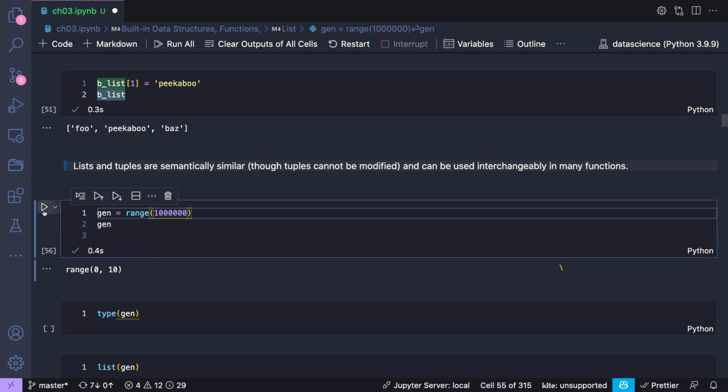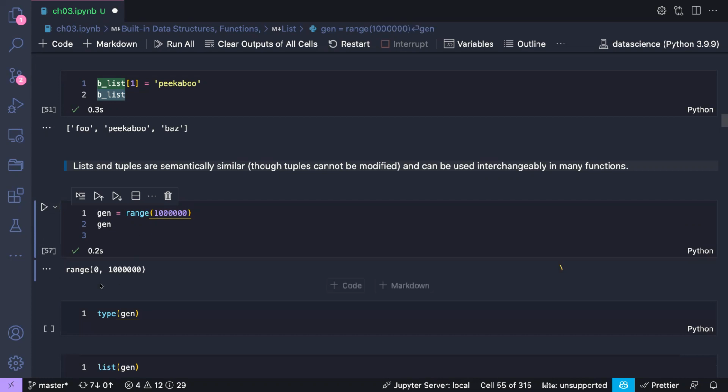Then when I have this, you can see here, this is 1 million, from 0 to 1 million. The advantage of the range is that it stores less memory, in the sense that here it stores only 2 numbers, 0 and 1 million.